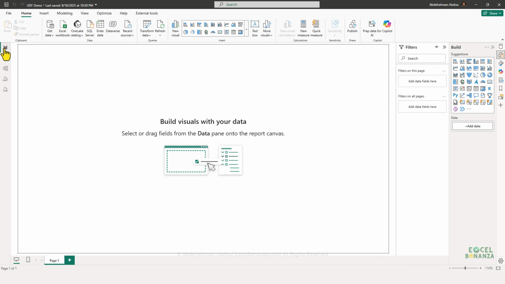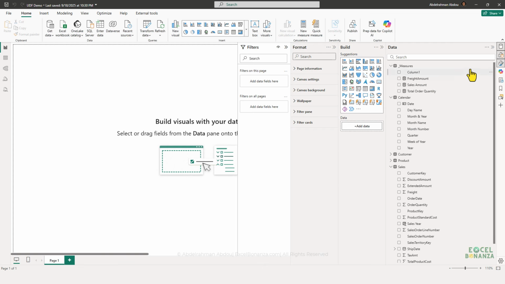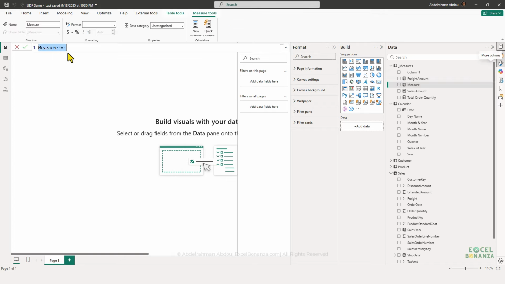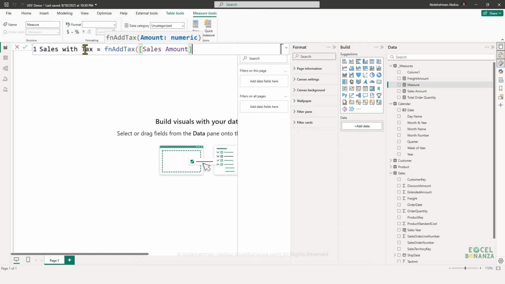All right, so let's go to the report view, and let's create a new measure, actually. Let's click here on the measures, new measure, and we're going to create a measure, Sales with Tax, for example. This is going to be equal to, we're going to use the fn_AddTax function, and we're going to feed it the Sales Amount measure. Let's close the bracket and press enter, and we have this measure created.